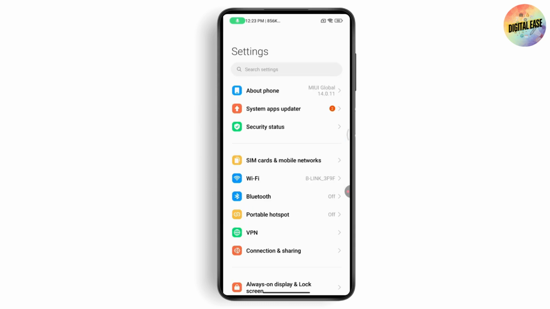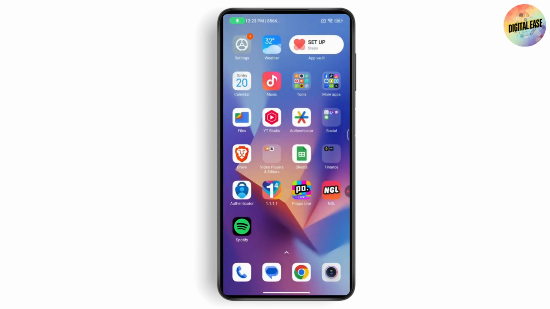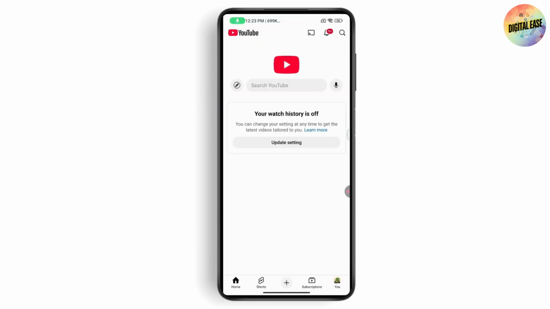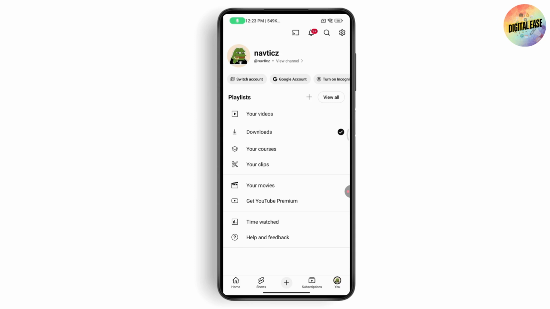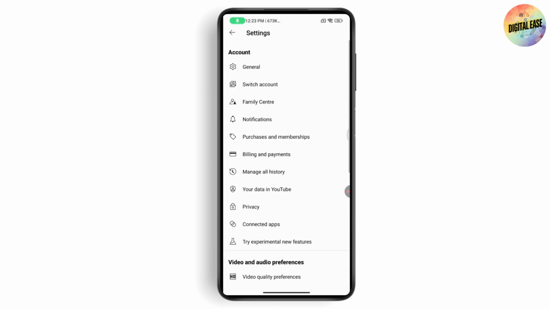And once you reset, you need to go back and open up your YouTube. After opening your YouTube, you need to go with your profile, which is on the bottom right. And from the profile, you need to go with your settings. You will have the gear-shaped icon, which is on the top right. And here you will have your history and privacy. You need to just tap on your history and privacy.